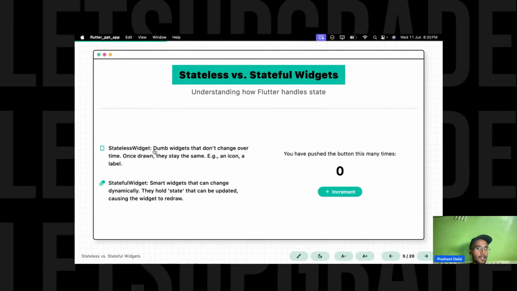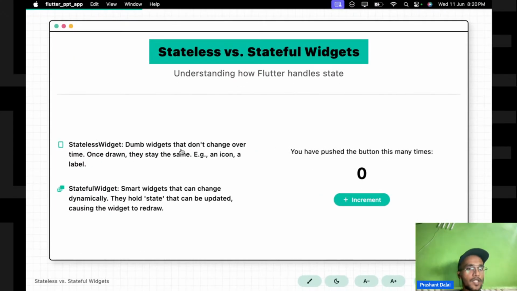I have already explained these two things: dumb widgets don't change over time. Once drawn, they stay the same. Example: an icon, a label. It will not change again. But the smart widgets, what we have as stateful widgets, can change dynamically. They hold state, so they have a soul inside that can be updated, causing the widget to rebuild. Can you see this?